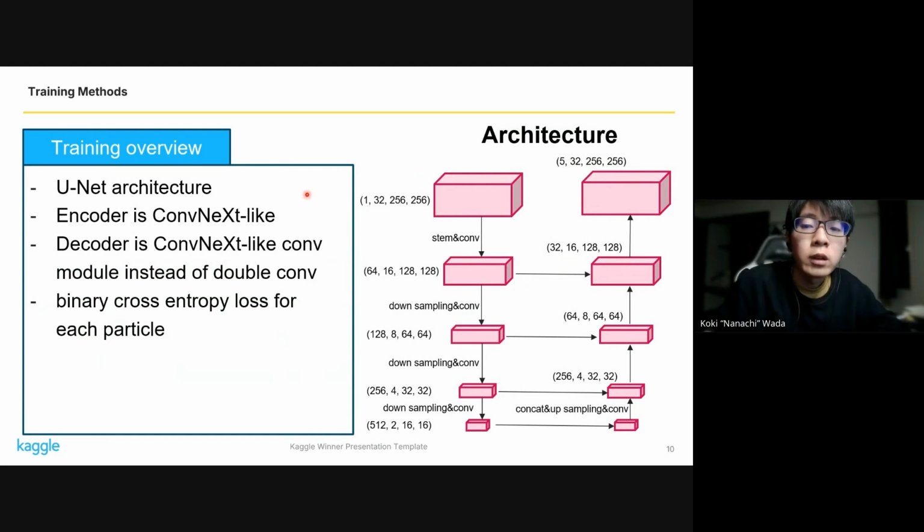This is the training overview. I implemented a 3D U-Net with a ConvNeXt-like encoder and replaced the traditional double convolution blocks with a ConvNeXt-like convolution module for the decoder, because ConvNeXt is faster and high performance. Finally, binary cross entropy loss was used for each particle segmentation output. Architecture is here.